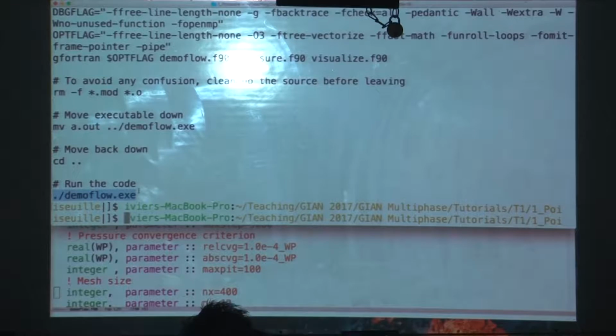My assumption is that some of you would be new to actually running your own codes.